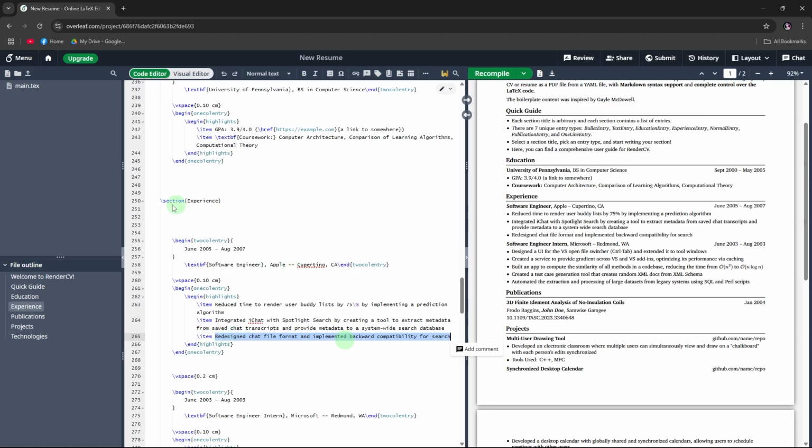Use LaTeX syntax properly. Use the section, text, and begin commands for formatting. Avoid deleting key LaTeX commands. Now, click Recompile to see changes. This refreshes the right preview panel with your latest edits.